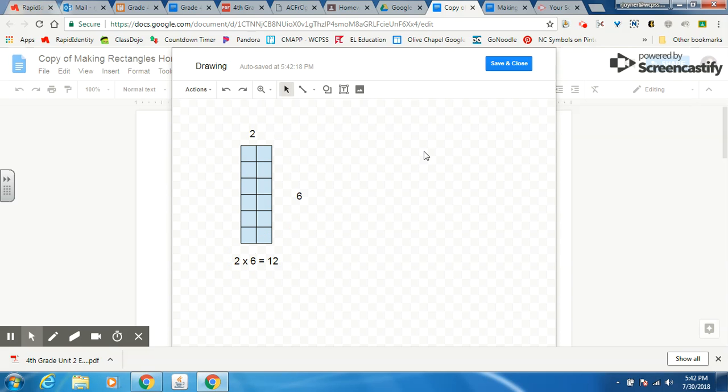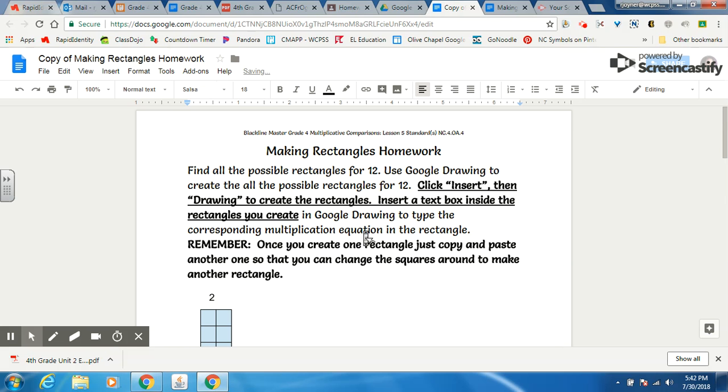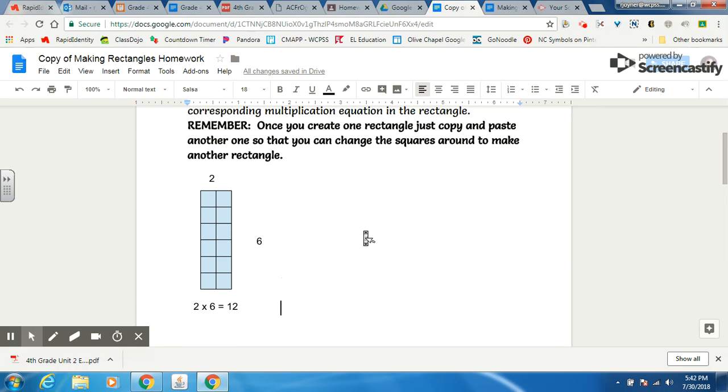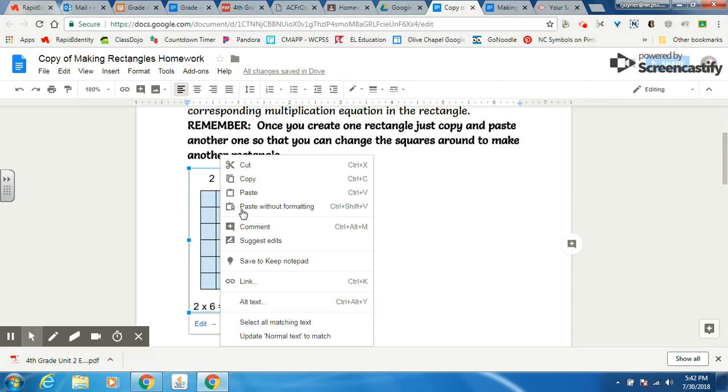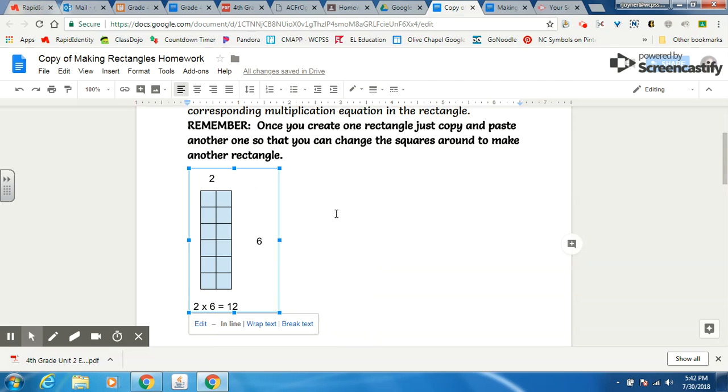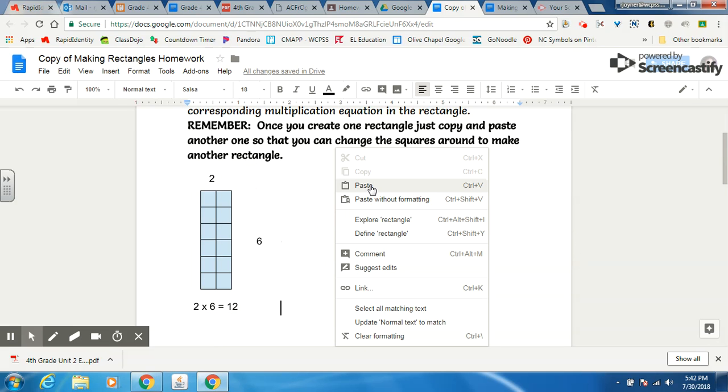All right. So then once you've finished, this is my first one. Click Save and Close. Okay. And then there it is right on your paper, right? So remember it says once you create one rectangle, just copy and paste another one so that you can change the squares around. So now I'm going to click on that, and I'm going to right click, and I'm going to hit copy, and then I'm going to paste.